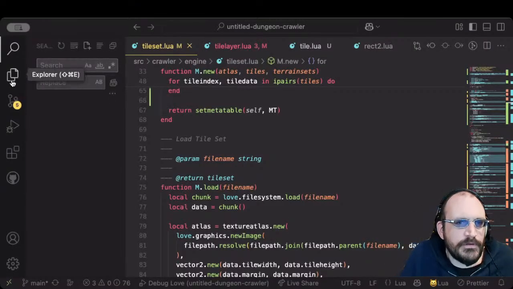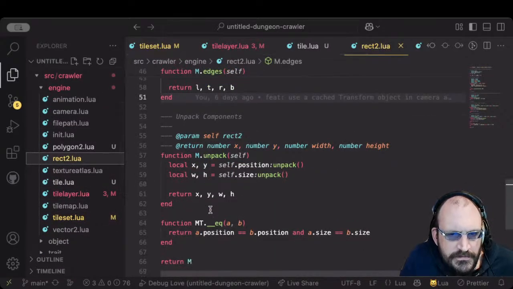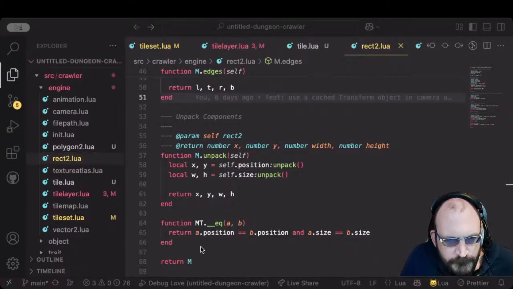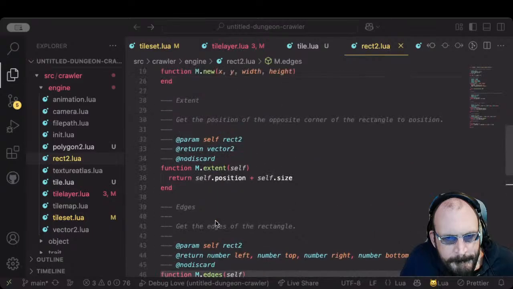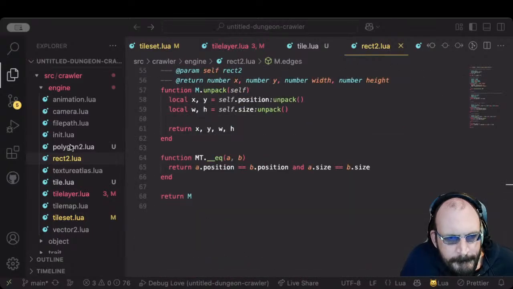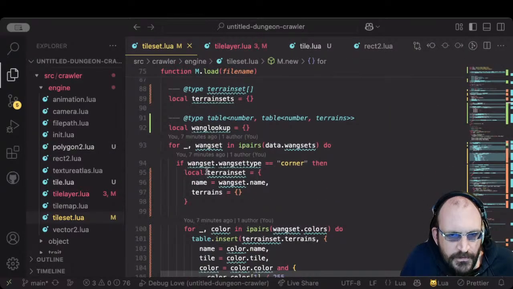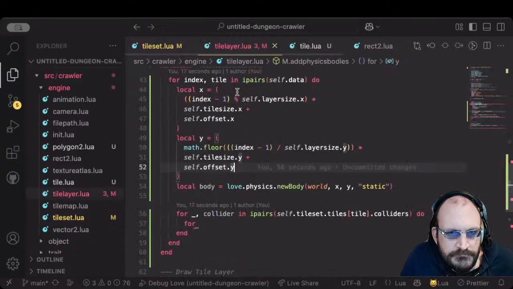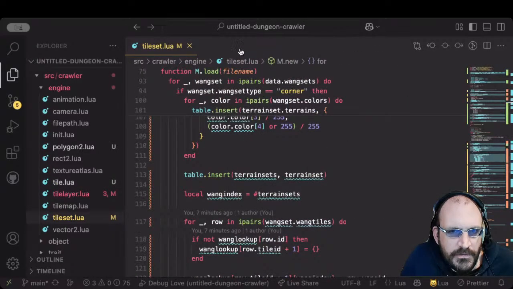Okay, so if we have a look at our poly, we have the rect. So we need to unpack these into something that could be passed into the physics methods.